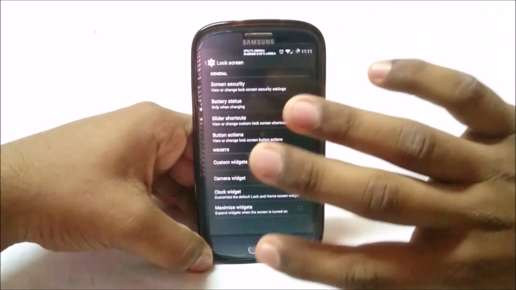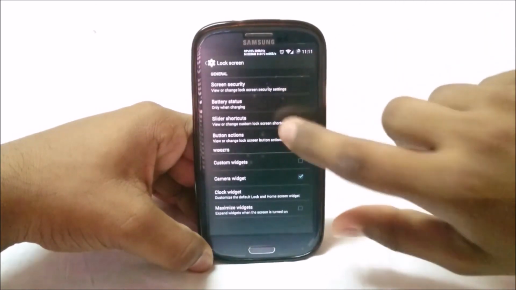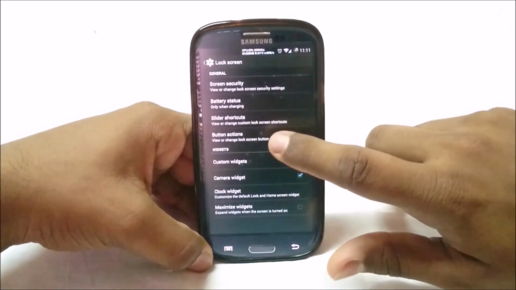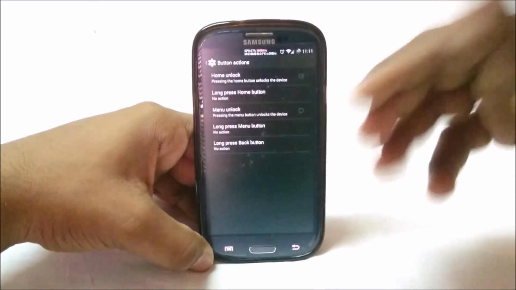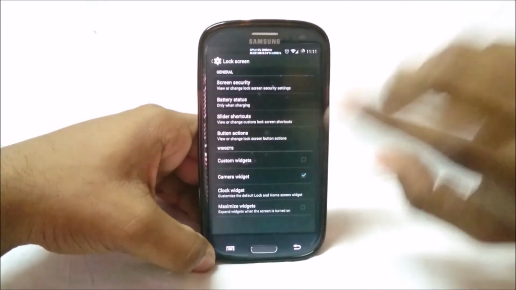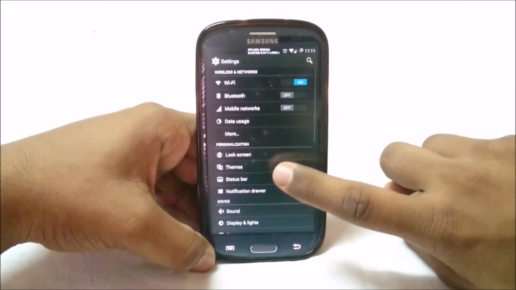First of all, lock screen options, you have a lot of them. You have security, battery status, only when charging, slider shortcuts. You can enable whatever shortcuts you want, so that is really cool. Button actions in lock screen, well, standard CM11 features. You have a lot of options there also, which I guess is kind of standard with all the CM11 ROMs.